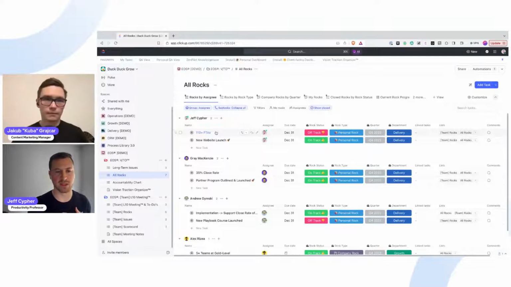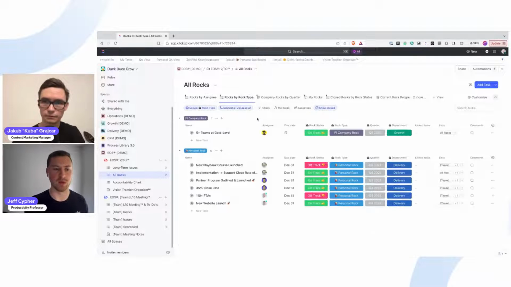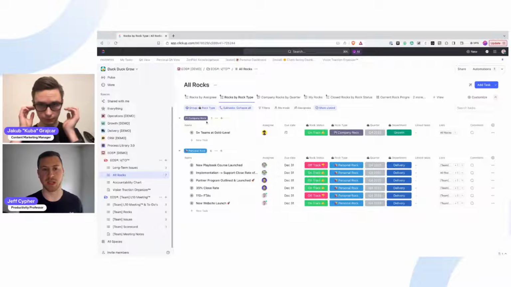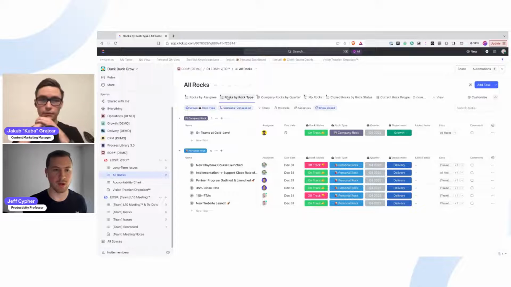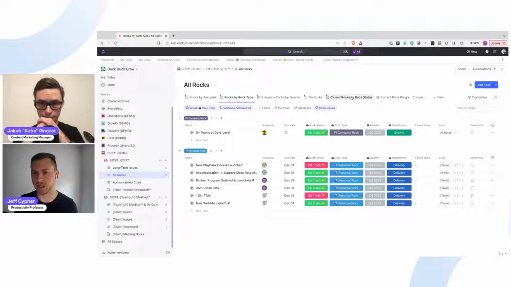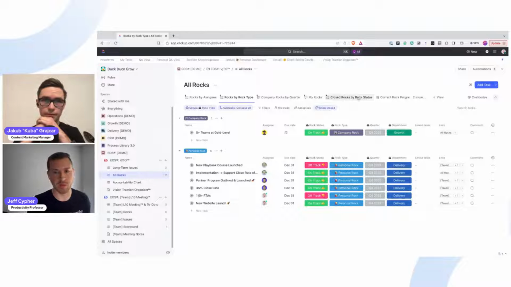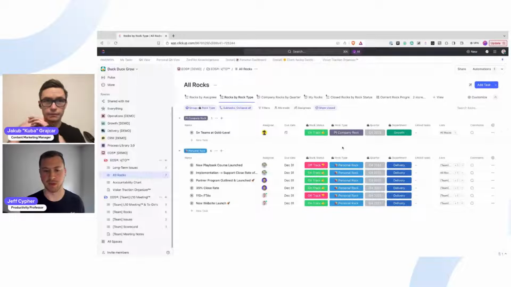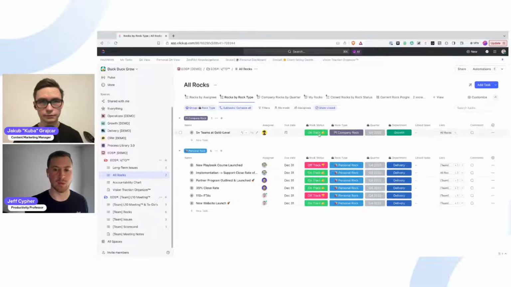I prefer the subtasks. I think it's easier to navigate and see the progress, but you can do either way. In addition, the beauty of ClickUp is obviously the views. So now I can use those custom fields to see rocks by assignee, rocks by rock type, company rocks by quarter, my rocks, closed rocks by status. So there's a bunch of different views you can create to see these in different ways, especially if you have a ton of different rocks in there. Right now, I don't have a ton in this demo, but if I did have a lot, it would be easy to use those custom fields to see rock status, rock types, things like that.